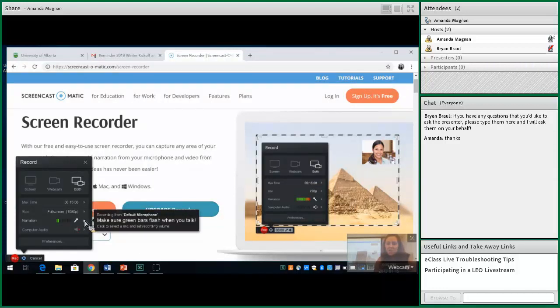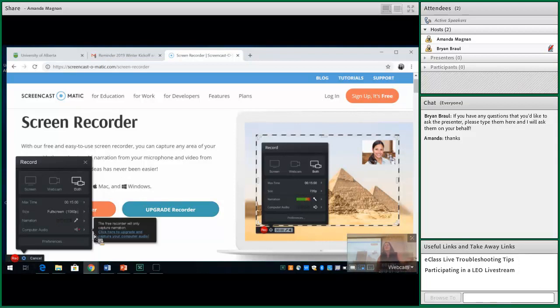And then you've got your narration. Basically, make sure you have your microphone hooked up. If the program is picking up your voice, you'll see those green bars go back and forth. You can see that in the left-hand corner there. Computer audio is basically just whether or not you can add an audio file to your presentation. Again, not something you can do in the free version, but I mean, it's free.